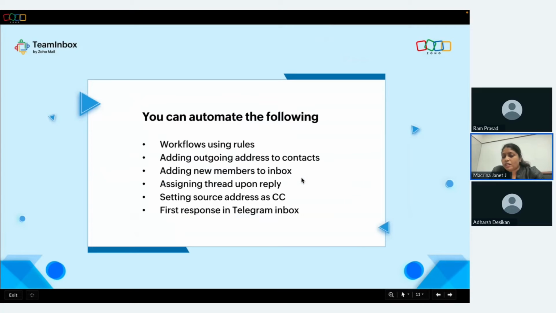So these are all the automation options that Zoho Team Inbox provides, with rules being a full-fledged feature that lets you automate almost all of your workflows. We'll leave rules as the final item on the list. We'll start with simpler options.